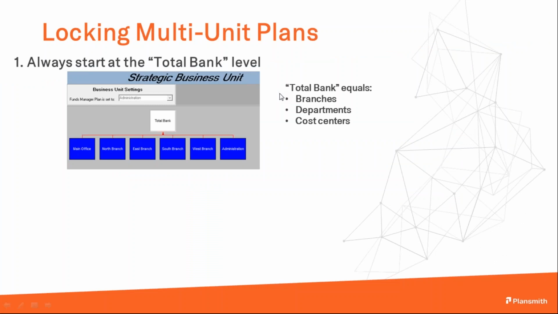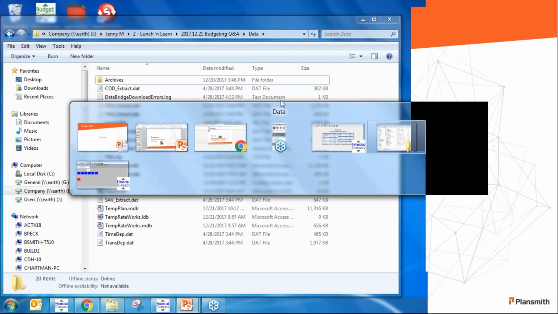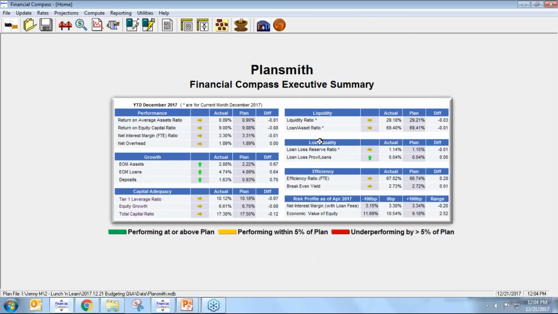To get started today, we are going to do a lot of the work right in Compass. So let me jump over, and we're going to get in the model here.